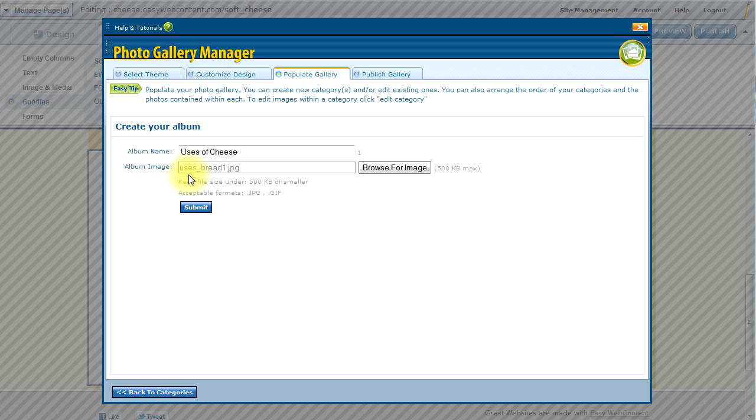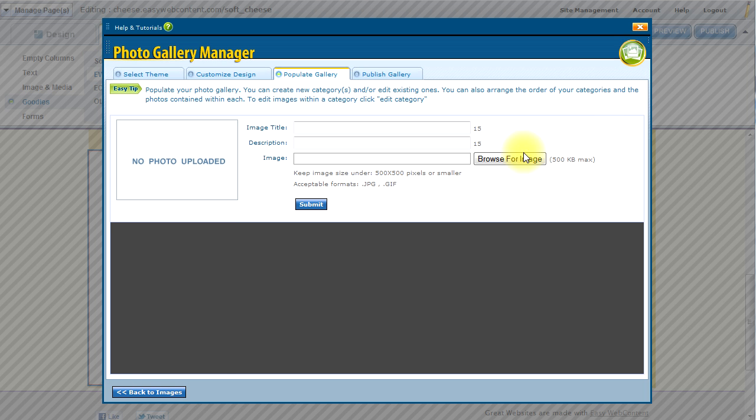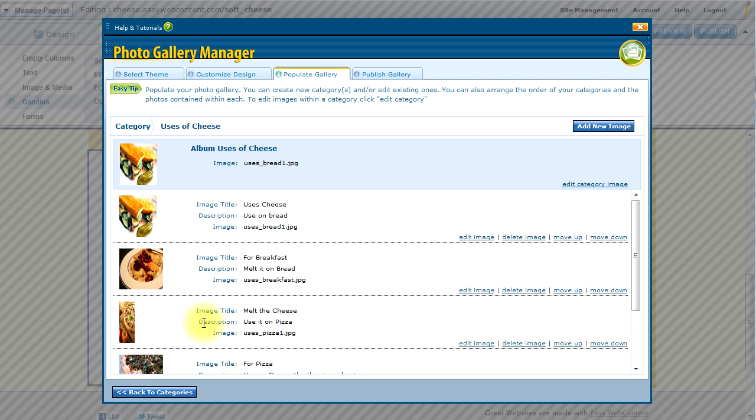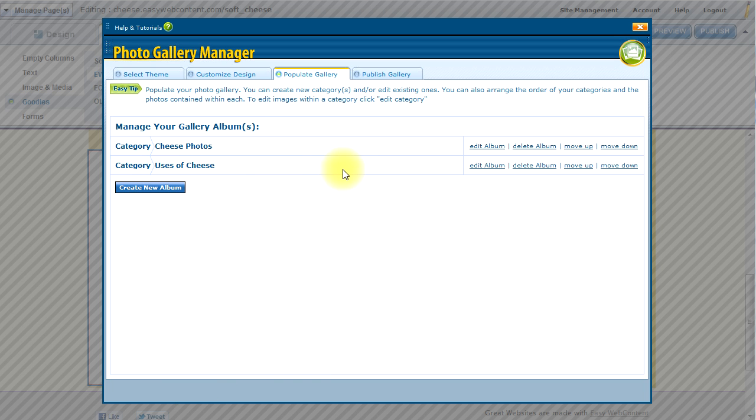So I've entered an album name and an image, and I will submit that to create the category. And I can go ahead and edit the album and add additional images within this new album that I did. And so I've gone ahead and populated this additional album with a few more photos. And so I'm pretty much done now with uploading images. Of course, you can come back at any other time, create additional albums, and add more photos or edit existing ones.